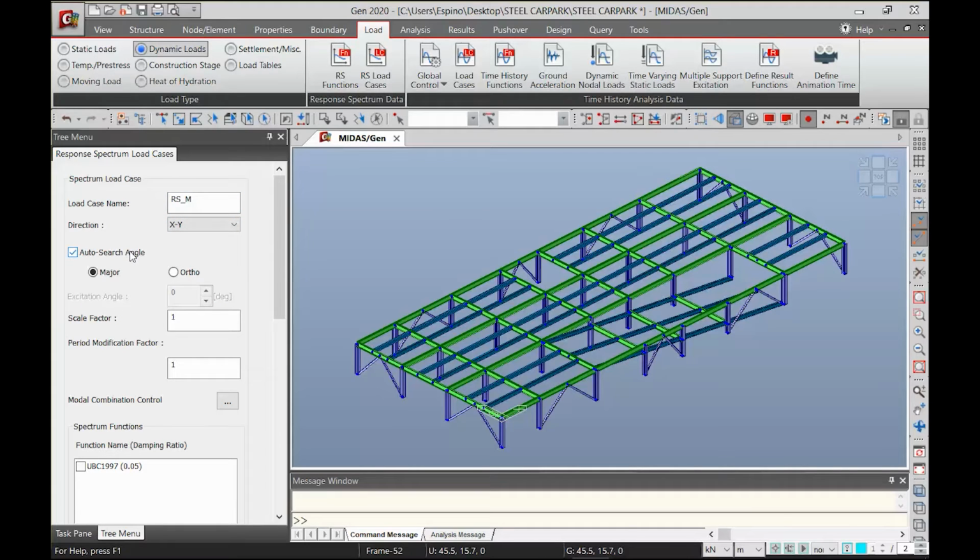And I can also use the auto search angle here in MIDAS Gen. So what is this auto search angle here in MIDAS Gen? This is actually searching for the most critical axis of your building. But this is actually based on conceptual rather than theoretical. So if you want to search the angle or the most critical angle of your structure, you can just use the auto search angle here in MIDAS Gen. So this is some of the strong points or the features of MIDAS Gen that we offer.